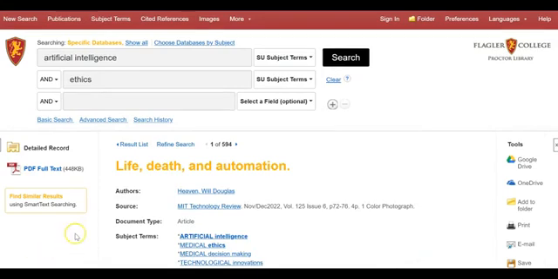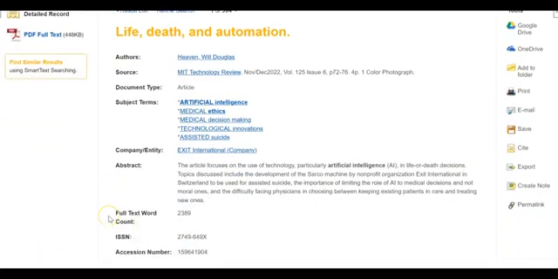What you have here is a detailed bibliographic record for this particular article. It includes the title of the article here, the name of the author, the name of the academic journal that it's found in, and the bibliographic information about that journal. You'll notice here there's a list of subject terms that this article is about, and also down here the abstract, which is a brief summary of the article.